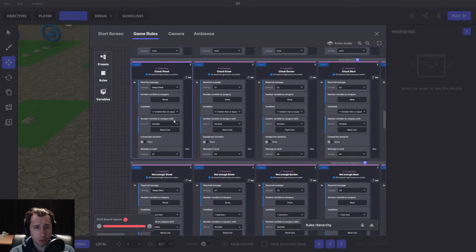So is the wood that you're holding more than or equal to the wood that you need to craft it? If it is, it will move on to the next step. And the next step will say, is your straw equal to or greater than the straw cost? And if it is, it will go to the next one and check to see if your plank is equal to or greater than the plank cost.